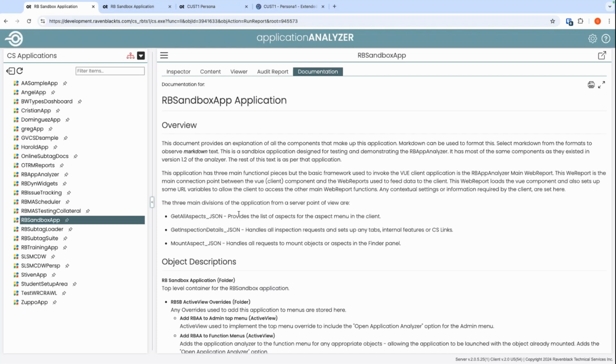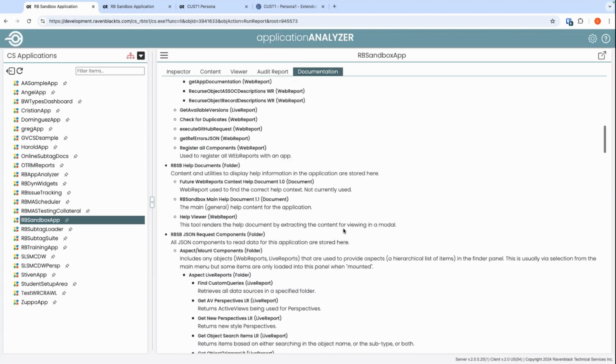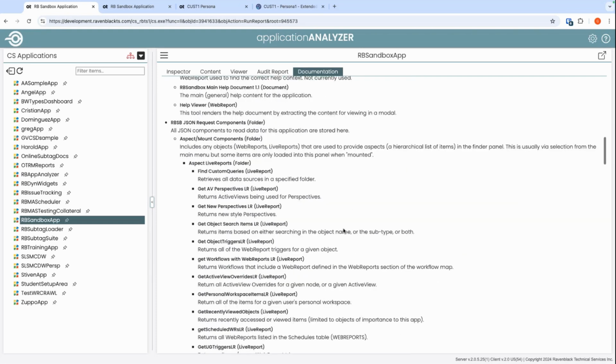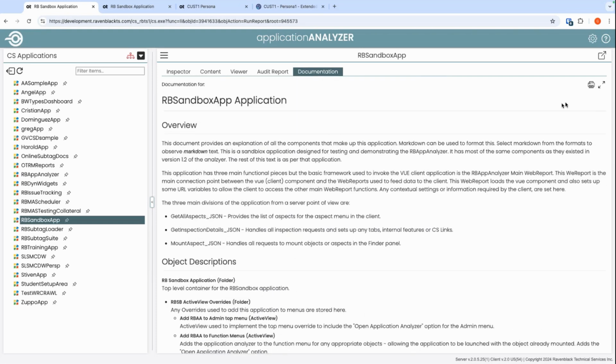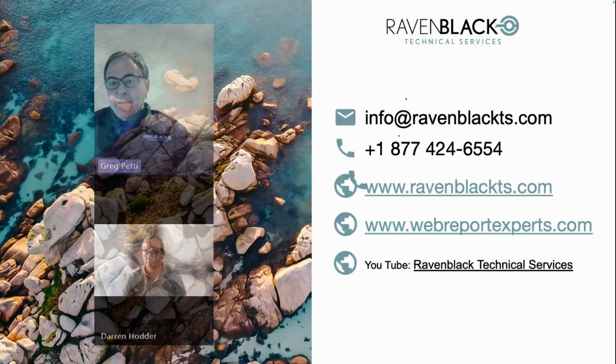So now we can see in this example all of the nested folders. We can also have it generate documentation for all of the web report trees, and we can bring that to the customer and store it, print it if needs be, or save it in a PDF. And that kind of pulls all of this together, but it didn't fit neatly into 10 bullets. And that brings us to a close.